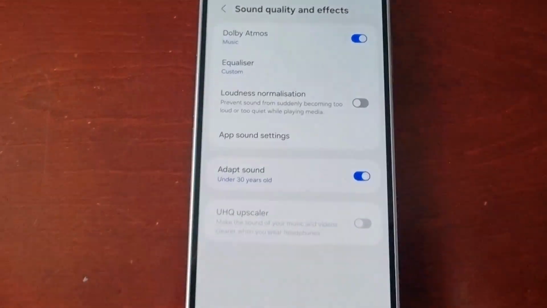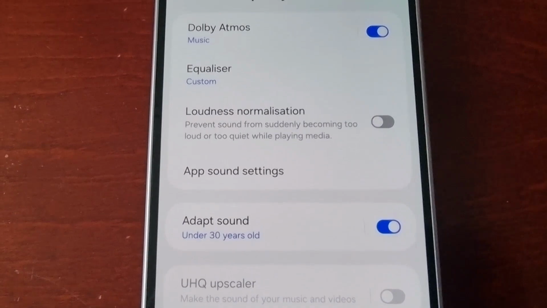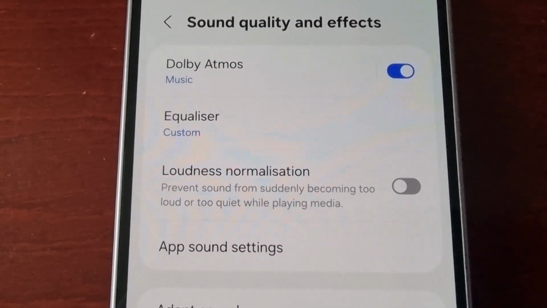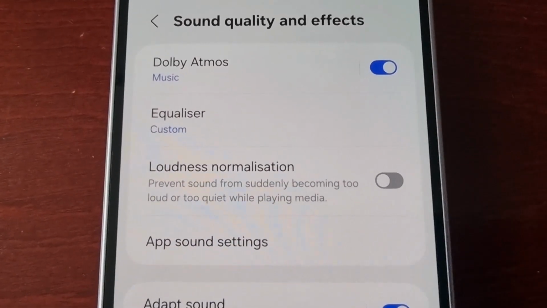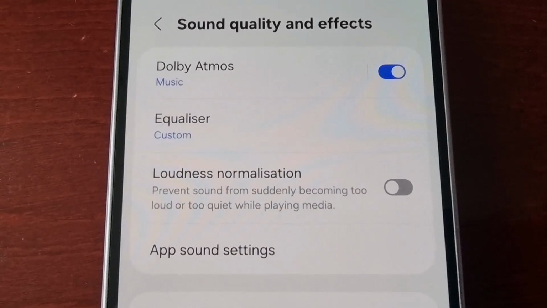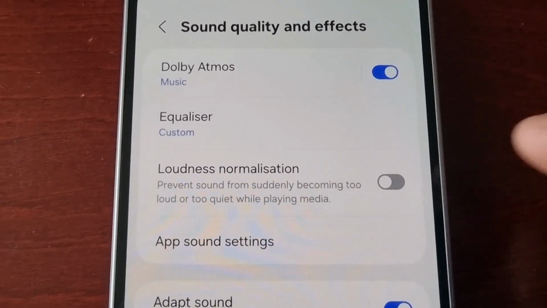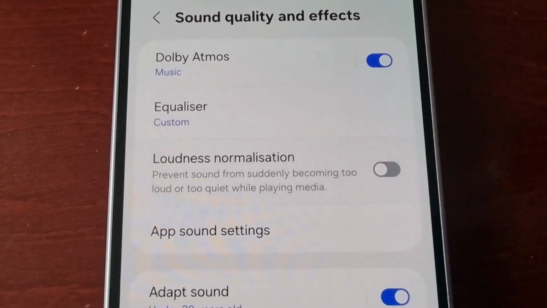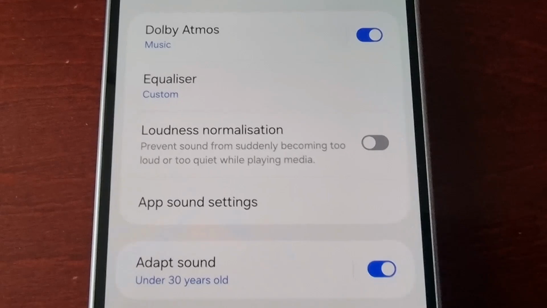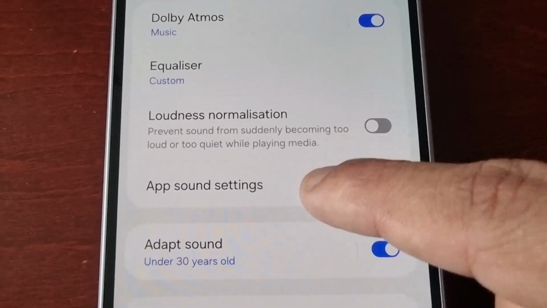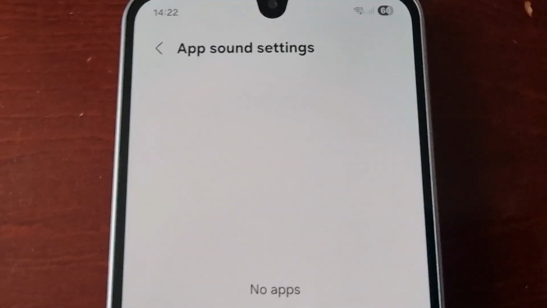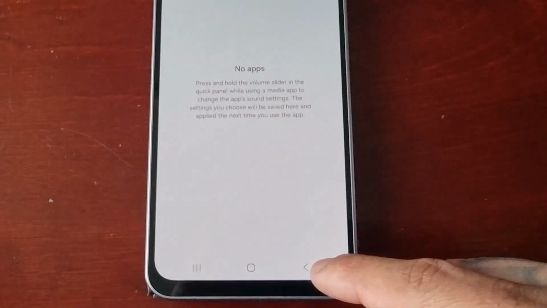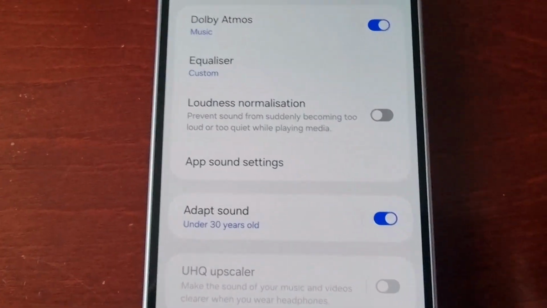And then if you go back once again, there's this option here, loudness normalization, which prevents sound from suddenly becoming too loud or too quiet while playing media. So you can actually turn this on if you choose to, or keep it switched off. It's entirely up to you. And then here we have app sound settings. So if you've got any apps installed, you can work with the apps and the sound.